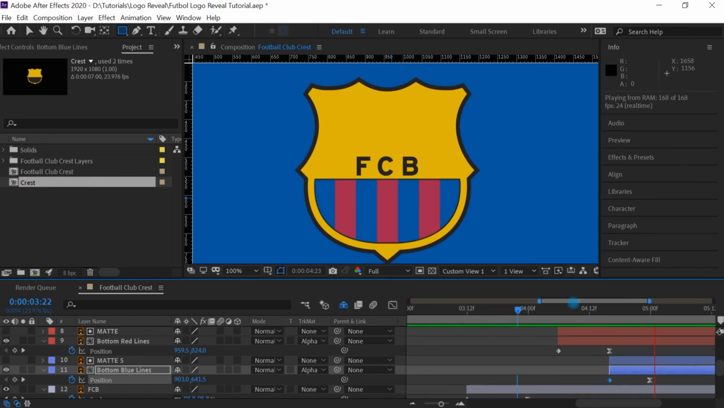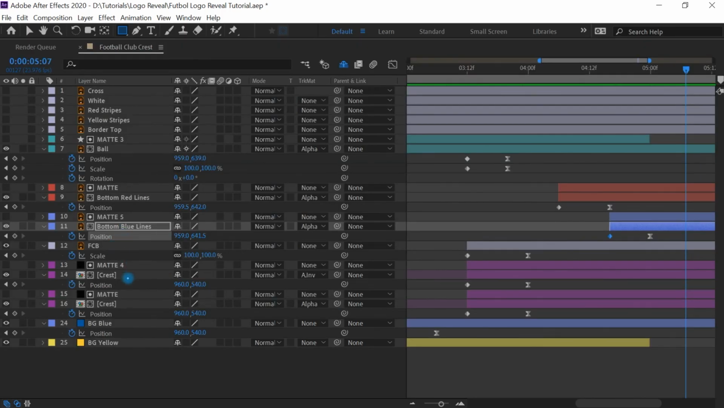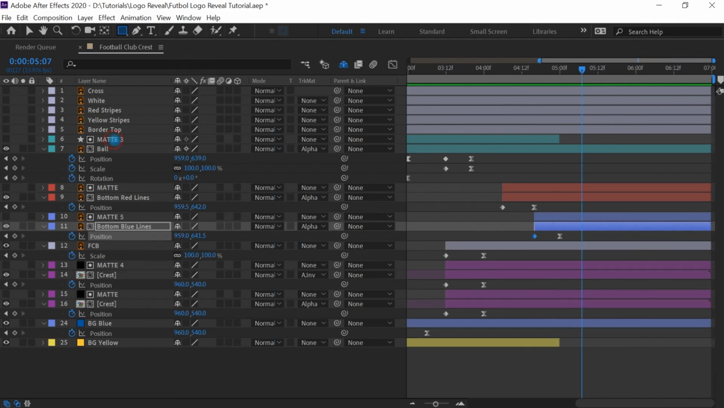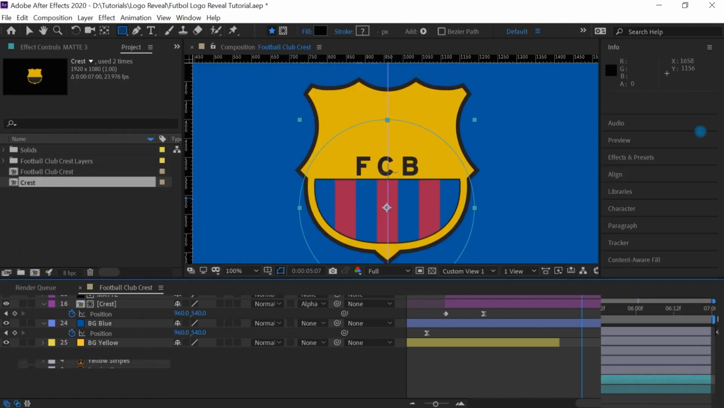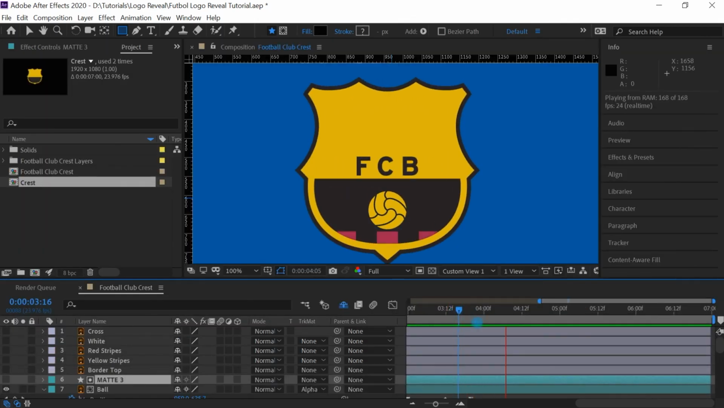And we'll get this. Okay, so the ball disappears. We need to move the ball right above. Let's go to the ball layer. Let's select the ball. Actually, this matte, we need to extend this matte all the way so we can see the ball. Perfect. So let's check it out again. Nice. Now let's work with the top portion.